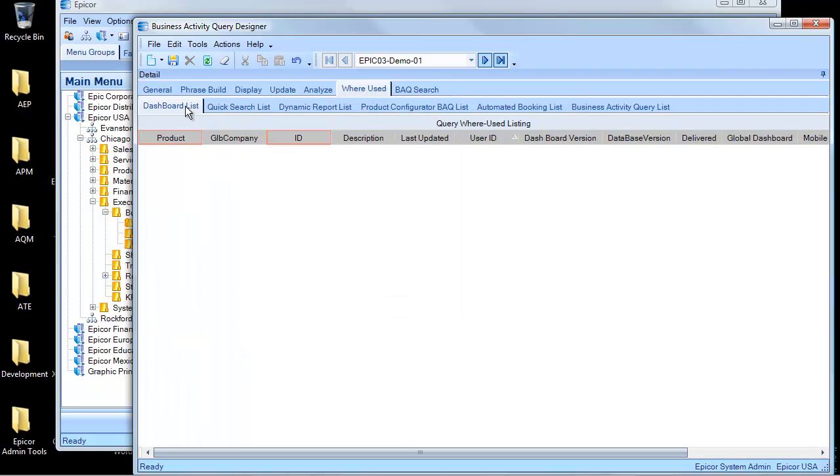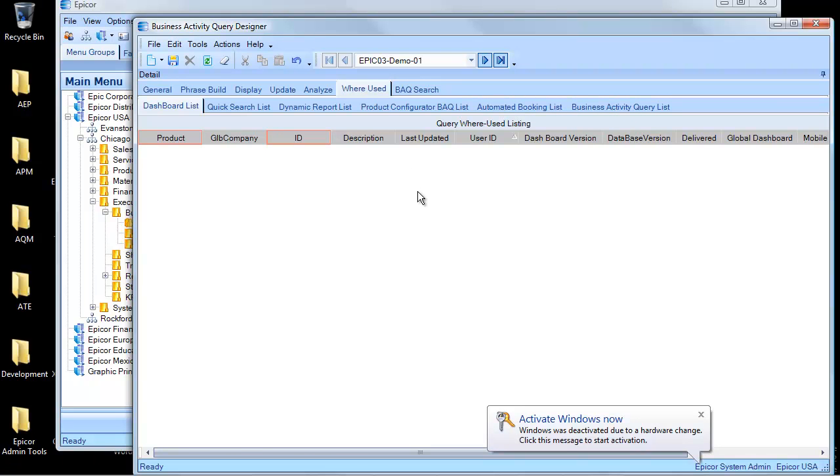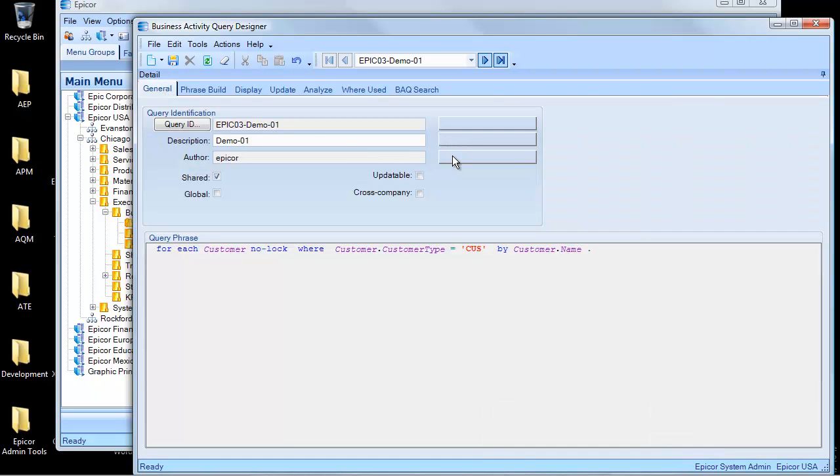Where used would tell me if it's on a dashboard, a quick search, a report, configurator, booking list, or a BAQ query list. Right now, this BAQ is not on any other screen. One of these boxes would come up red and say it's also in use.